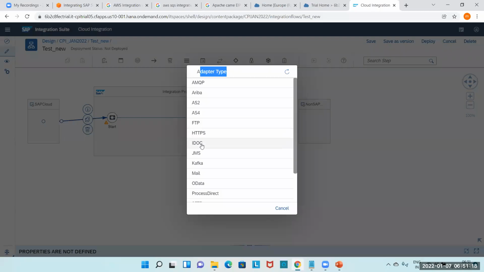We have IDOC adapters here. We have a JMS adapter, a Kafka adapter, a mail adapter, and an OData adapter. Next we have the process direct adapter. Again, we have an SFTP adapter and SOAP adapters. Success factor adapter, like that we have multiple adapters here, and also we can see the XI adapter here. So like that we can see the corresponding adapters.